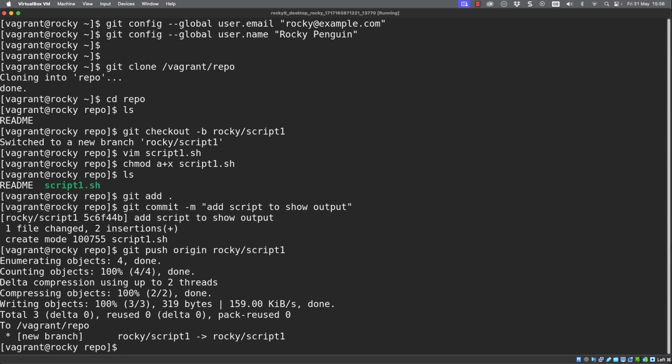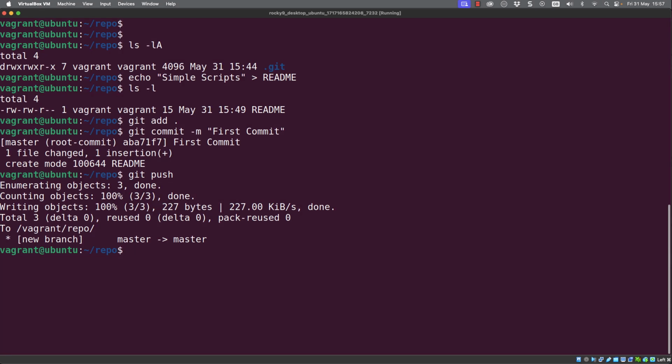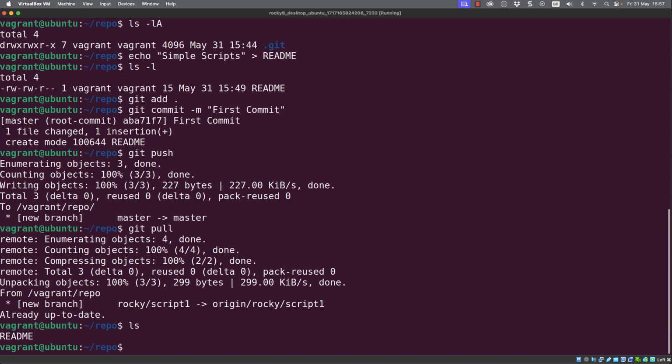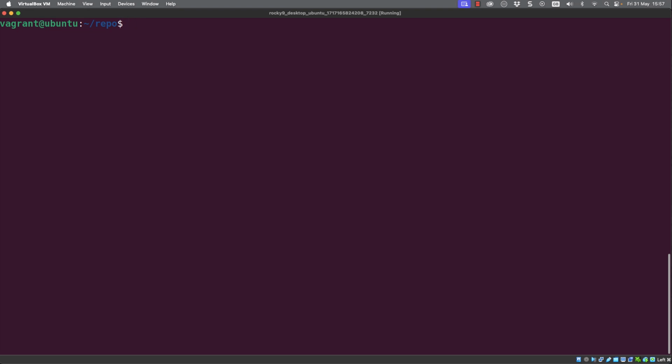So moving back to the Ubuntu system, when I use a git pull, we can pull any changes back, and that comes, and we can see the new branch has been added. Now that won't have changed my local branch, but we know about the branch now. So listing, I only see the README file, and I can clear the screen with Control and L and run it again, so it's a little bit clearer.